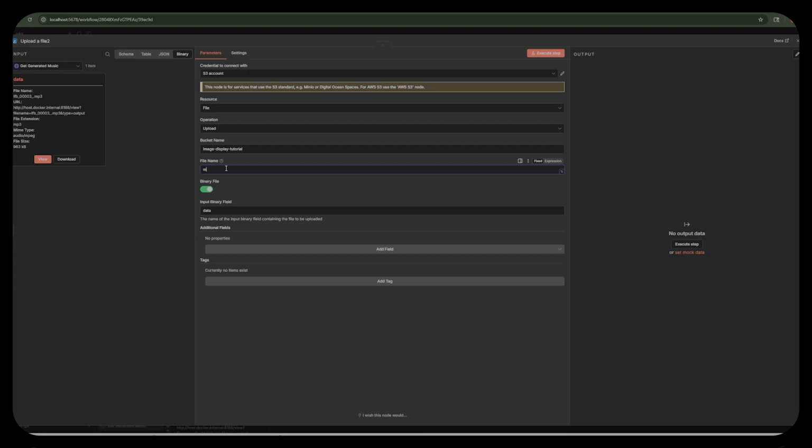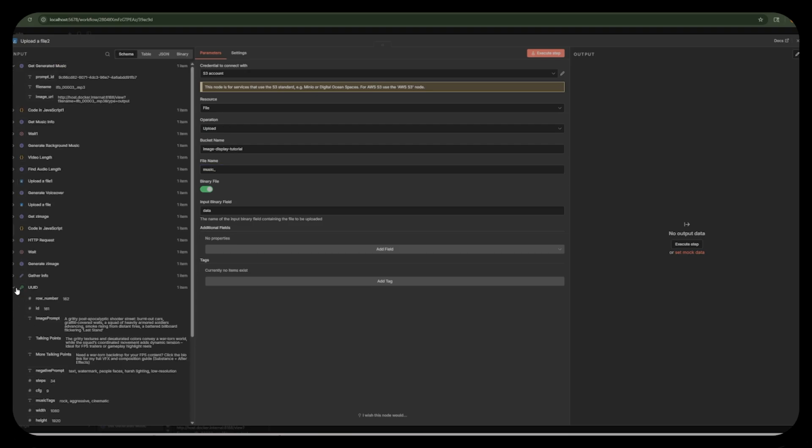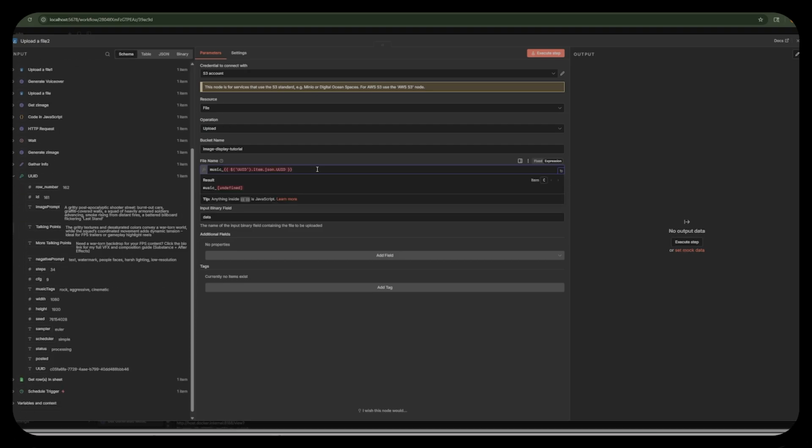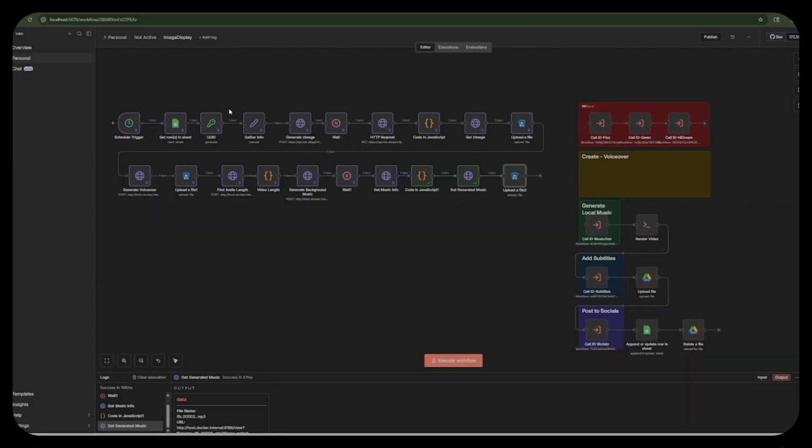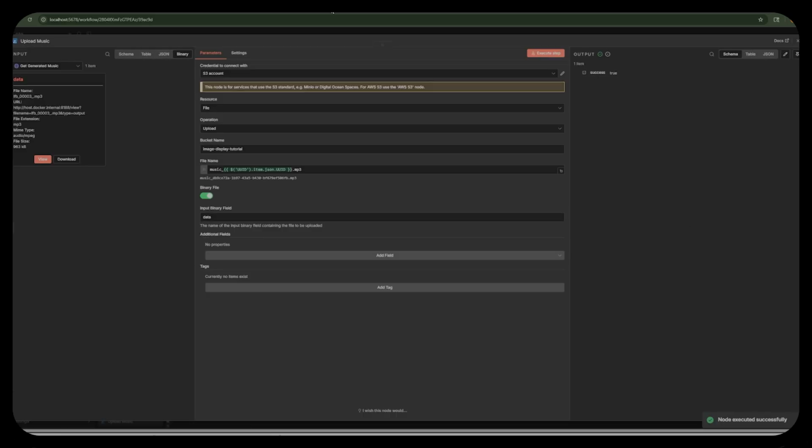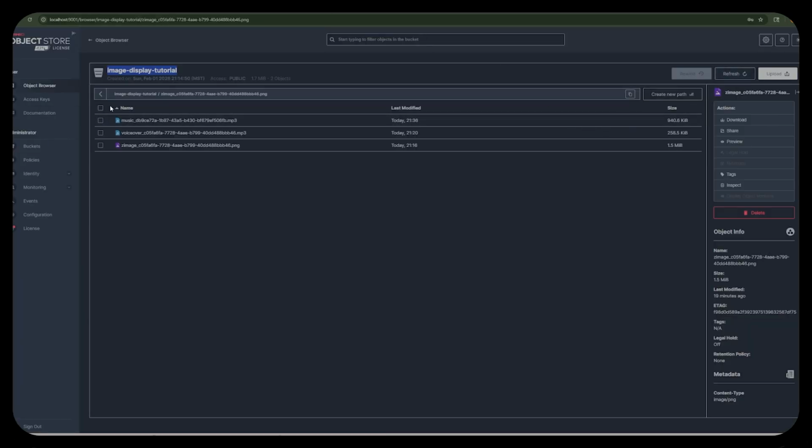File name is music underscore. We're going to grab that UUID, and then this is going to be .mp3. We're going to click on execute. Oh, it's because it's pinned. All right, let's unpin that one. Execute. Success is true. We refresh in here. You'll see that that music file is also located in here.